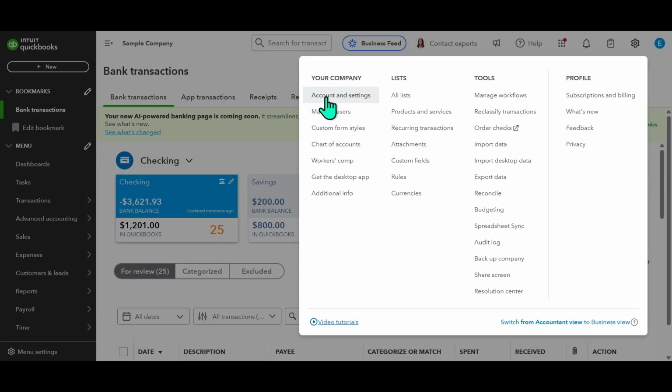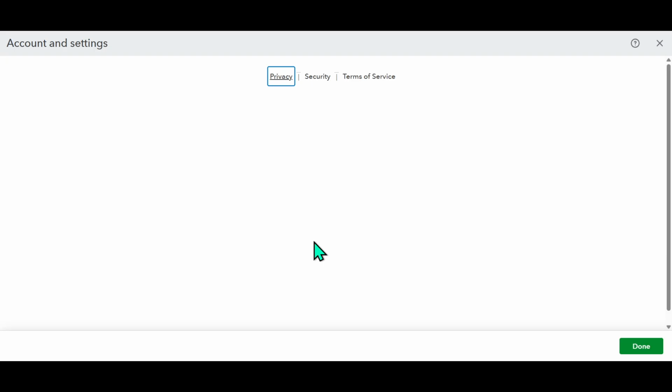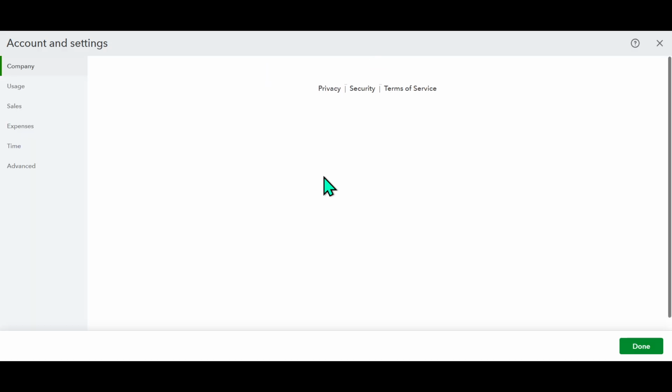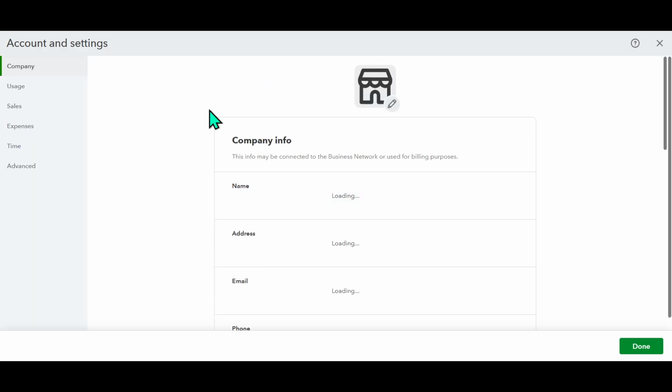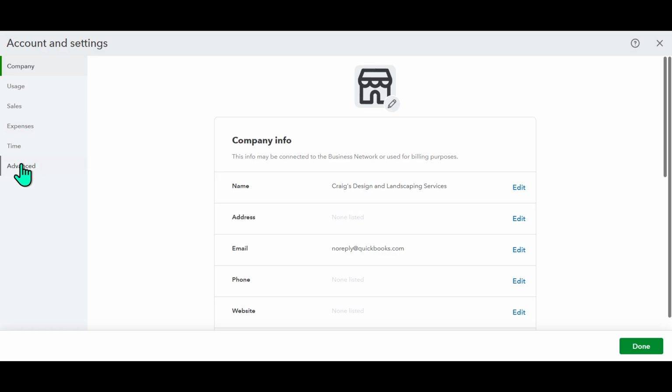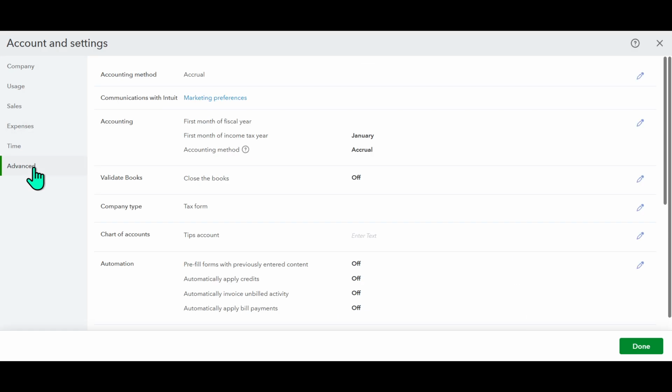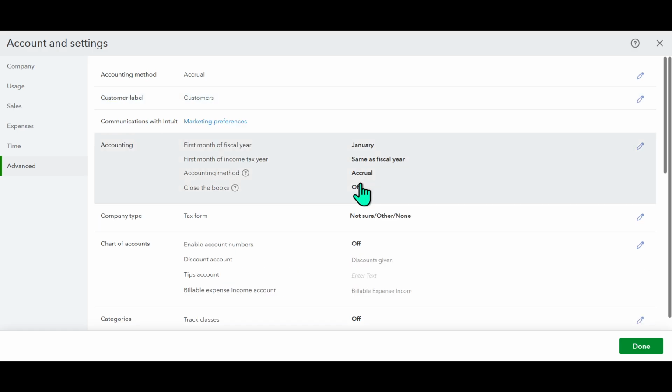Give it a click, and you'll see a drop-down menu appear. From this menu, you'll want to select Account and Settings. This is where you find all the critical configurations for your QuickBooks account, from basic company details to advanced features. Once you're in Account and Settings, you'll notice multiple tabs listed along the left-hand panel. For today's tutorial, our focus is on the Advanced tab. Go ahead and click on that to proceed.